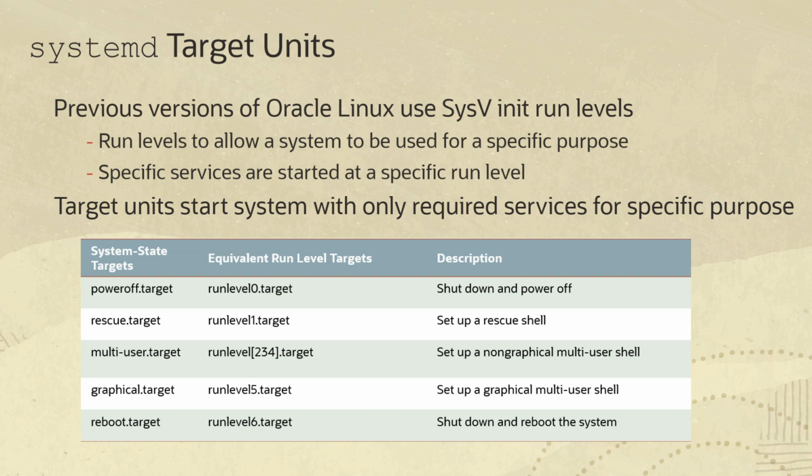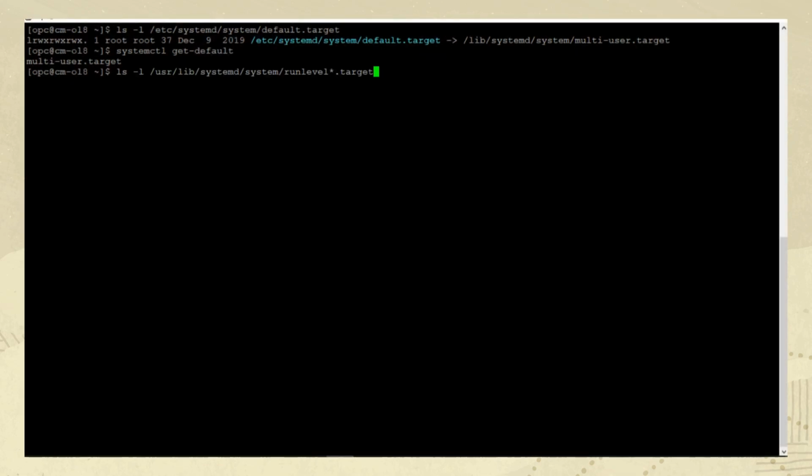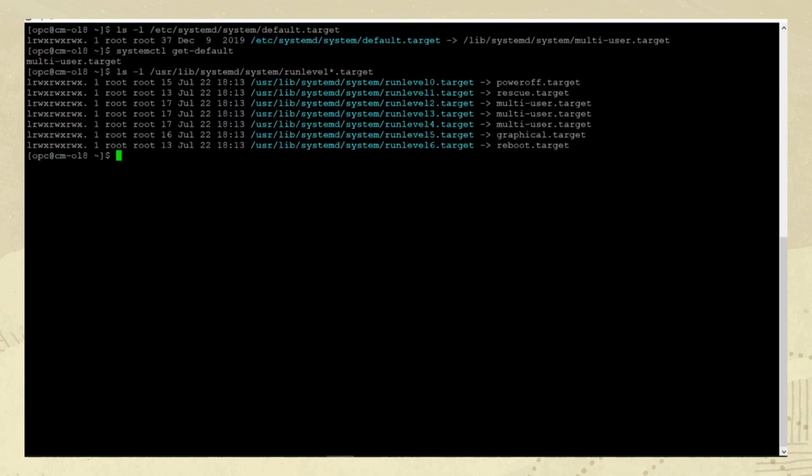The table in the slide shows that there are system state targets that are aliases for the equivalent run level targets. Each run level target file is a symbolic link to the system state target equivalents. I'll use the ls -l command to view the run level target files. You see that each of these files is a symbolic link to a systemd target unit file. As we saw earlier, the multi-user target is the active target.